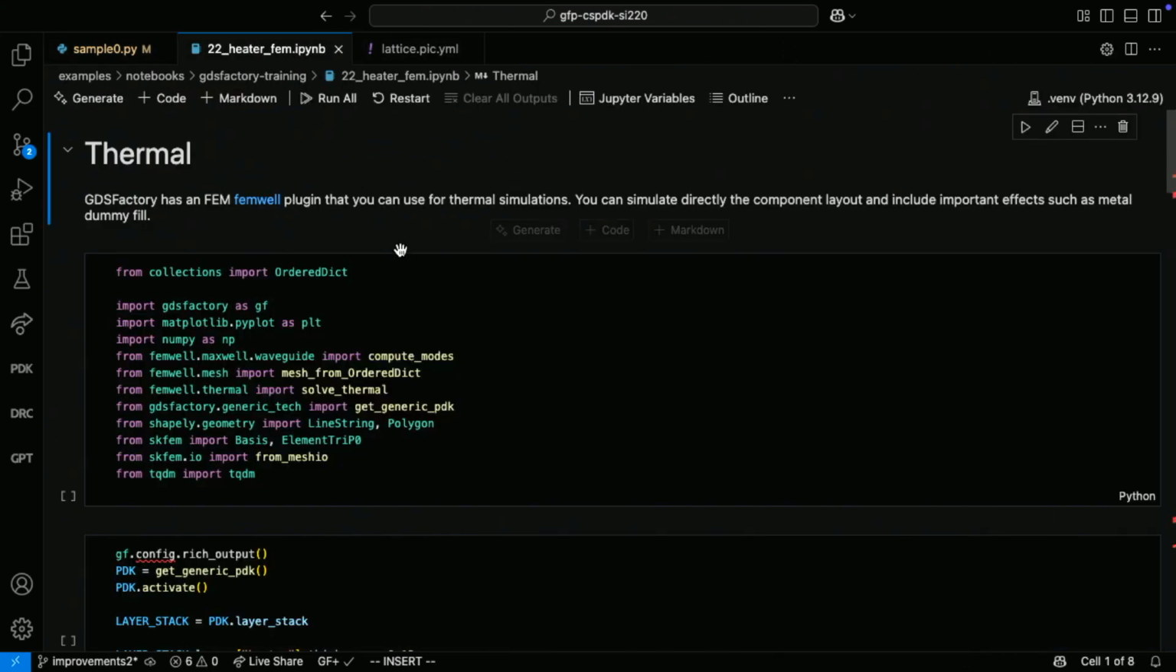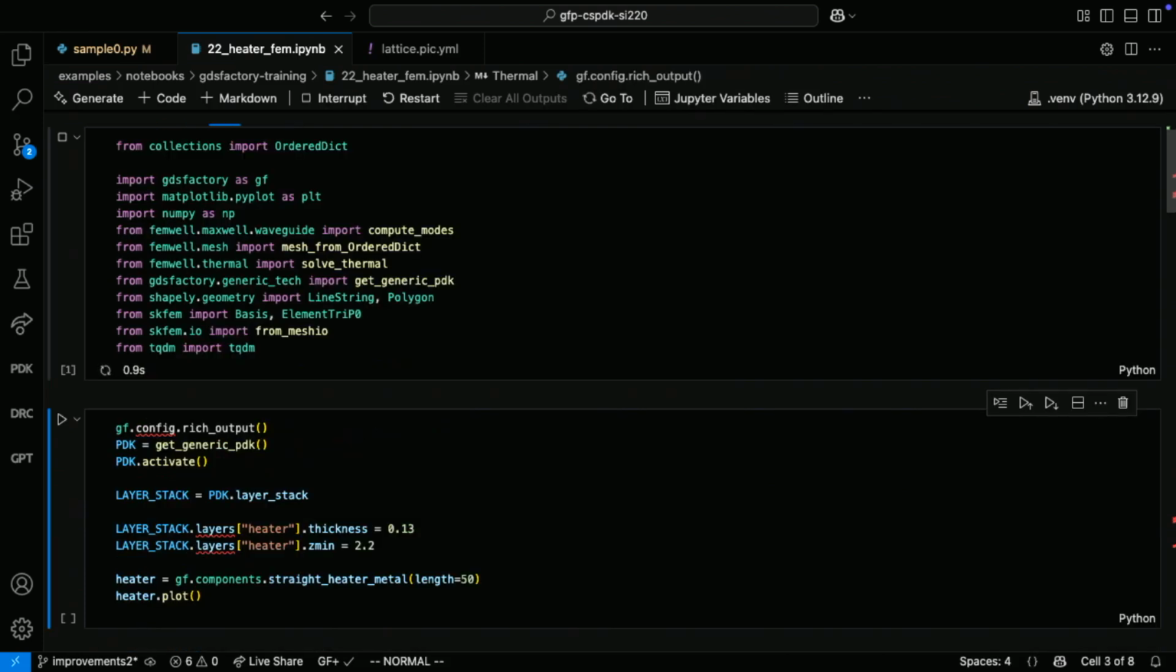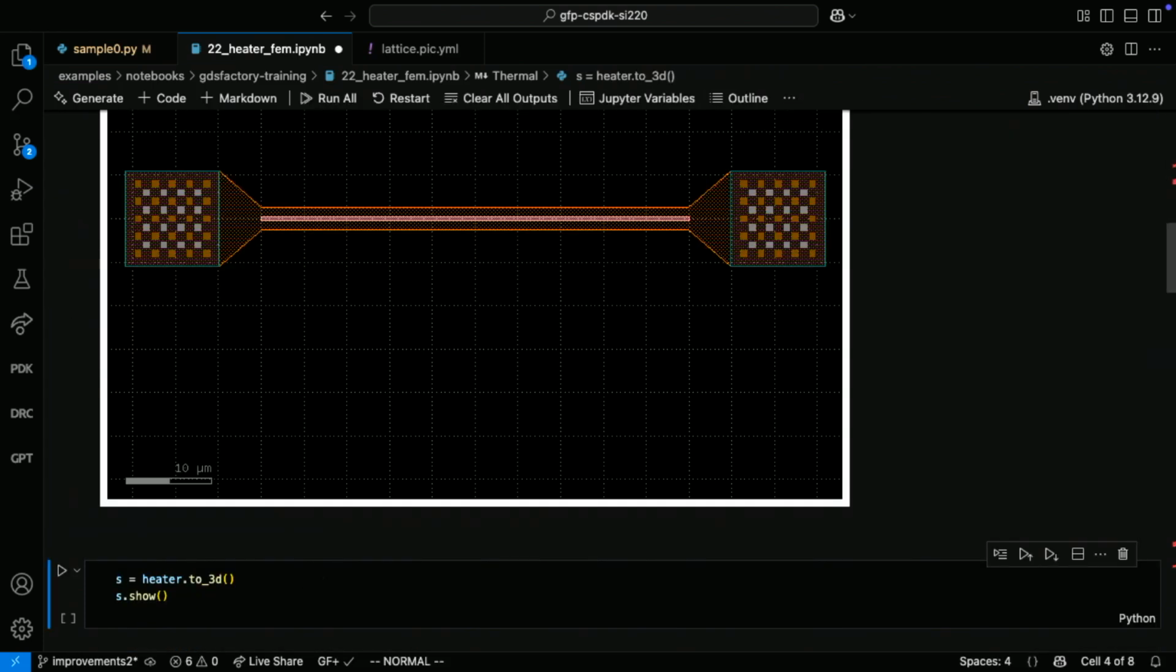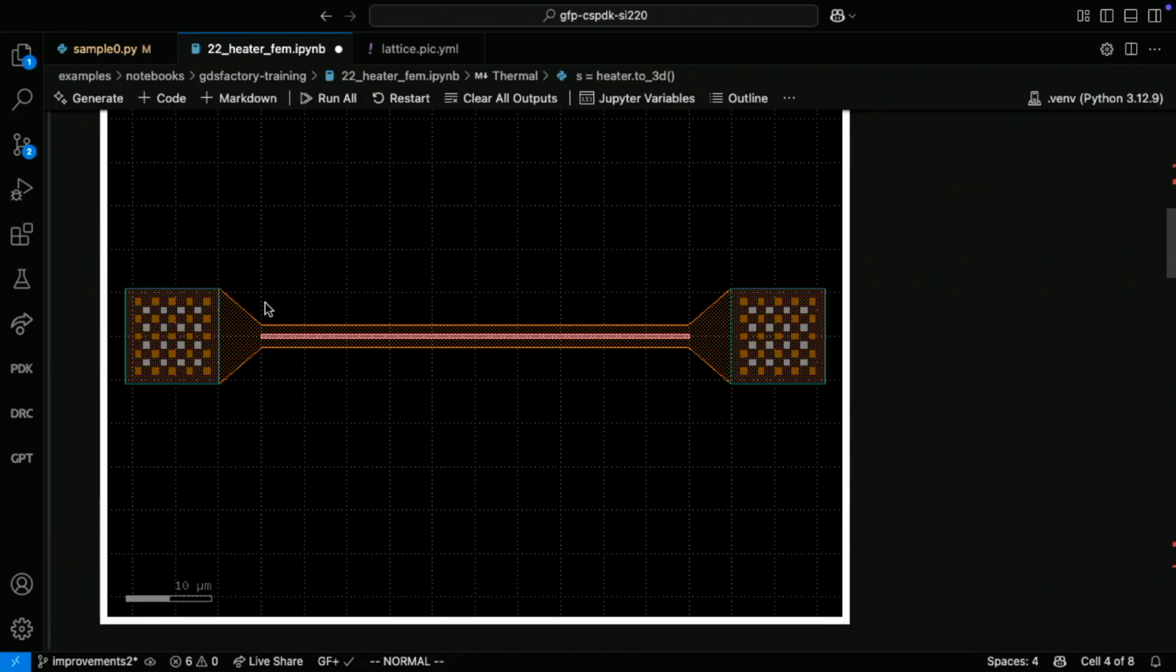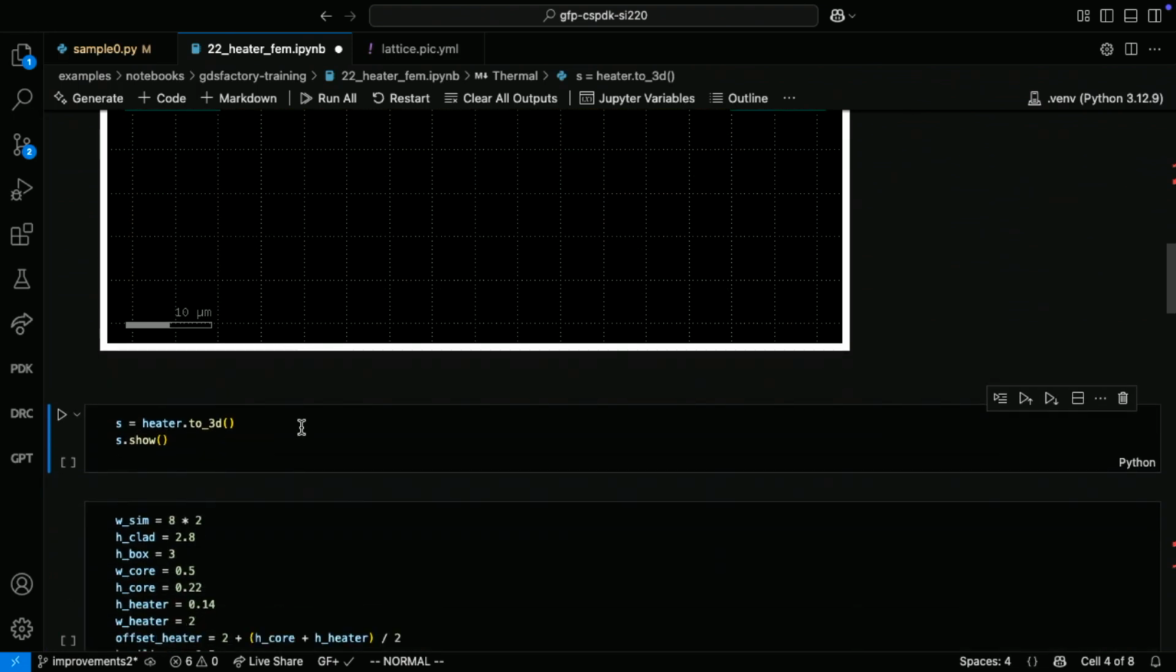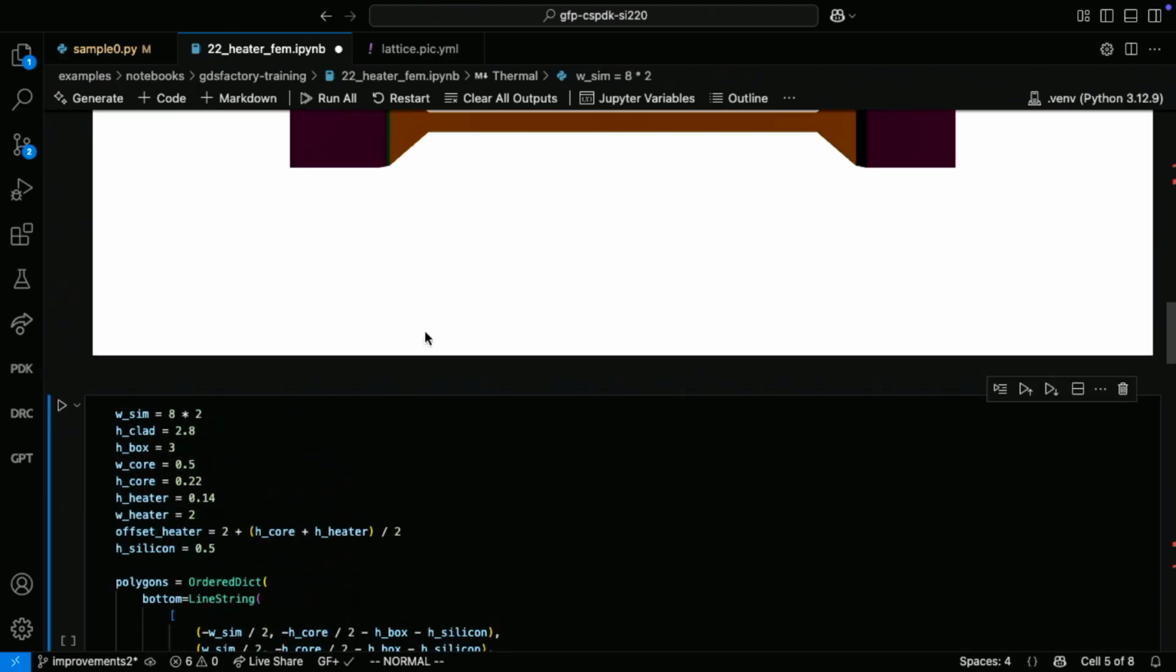The second thing I wanted to show is a GDS that I created with GDSFactory. This is the heater I was showing before. This is the top view of the heater. In orange, I see a metal heater. Here in red is the waveguide underneath the heater. So let's render it in 3D so you can see exactly.